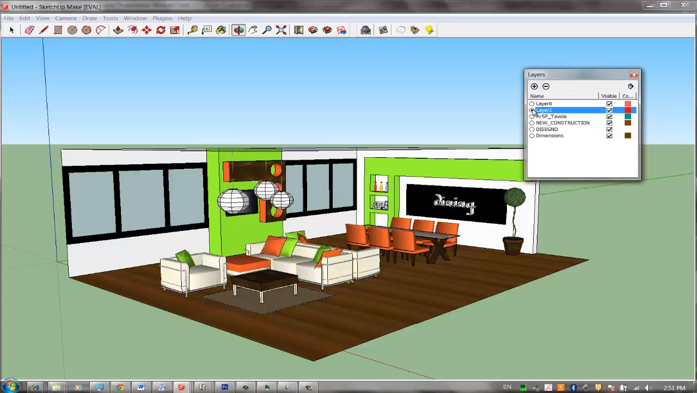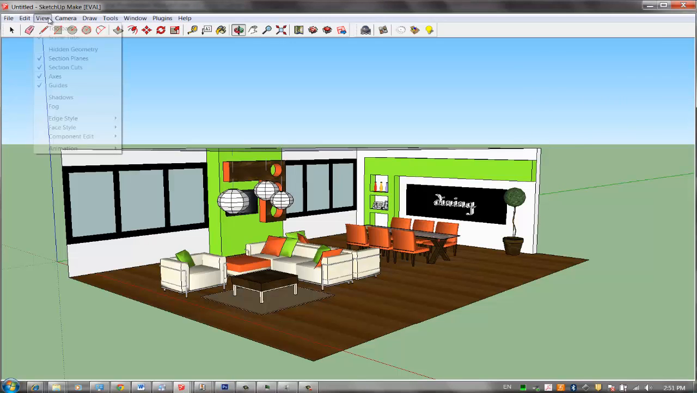Now you'll notice that there are several layers there already, and we're going to make a new one by clicking on the plus symbol and calling it Dimensions, and another new layer by clicking on the plus symbol again and calling that layer Text. Now what Layers does in SketchUp is it enables us to draw things that we can then later turn on and off.